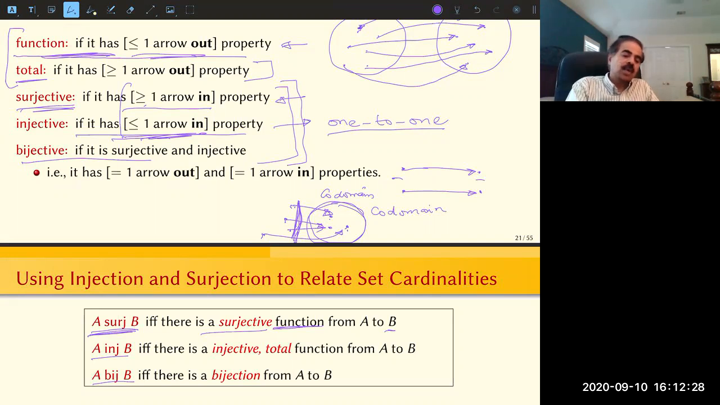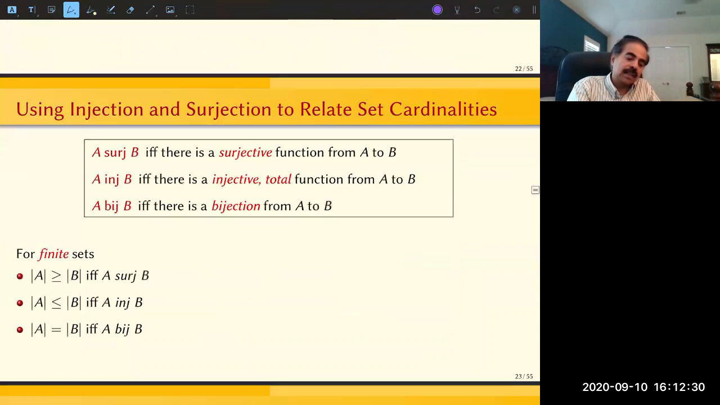Okay, so what we do here is we are going to say that the size of A is larger than or equal to the size of B if there exists a surjective mapping from A to B, right? Because we have a mapping, a set of arrows from A to B that cover everything in B. So if you're able to cover everything in B, that means A must have more elements.